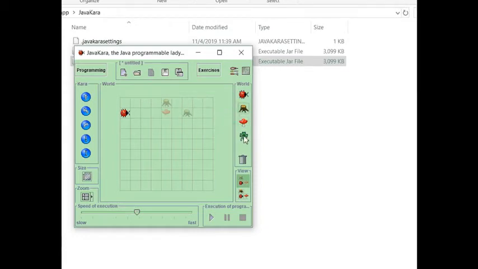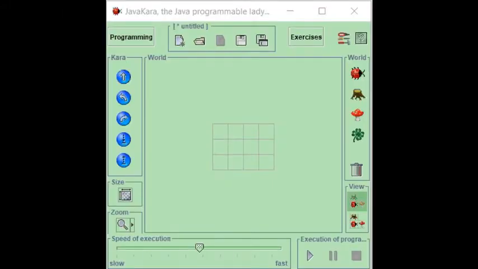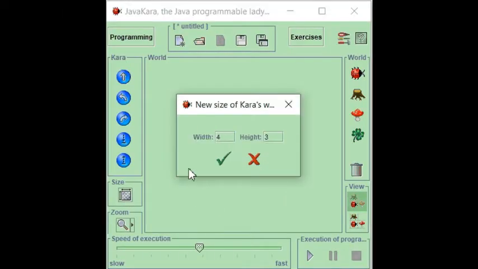We can either activate or deactivate the view of these elements. Kara cannot move when confronted with a tree or a mushroom. Therefore, Kara should turn around them. The size of the world can be changed, and additionally, we can zoom in and out the world.